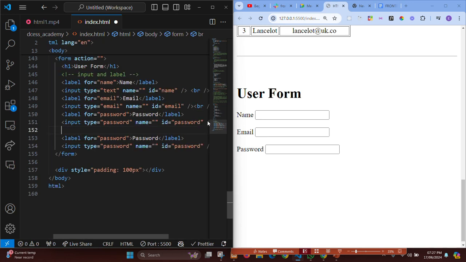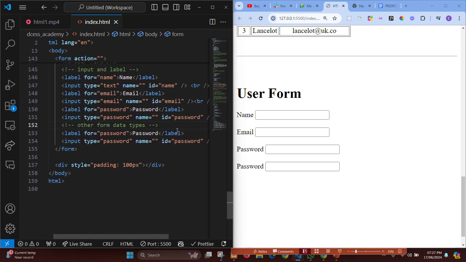Let me put a comment: other form data types. So I need them. Let me change this to age. So let me change this guy to age, A-G-E. When I save, you can see that the field is still password, but I don't want it to be password. The type specifies what will be inside that place. So I'll change this to type of number, because I want my age to be a number.